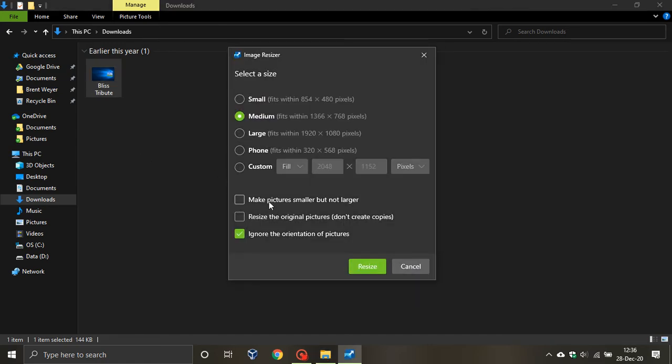Now you can see here I can resize it to small, 854 by 480. These were those settings that we looked at in the PowerToys program itself, which you can change there if you don't like the actual sizes over here that are made by default. You can go large, you can go phone size, you can even do your custom, and you can put in your own size over here. You can tick this to make pictures smaller but not larger.